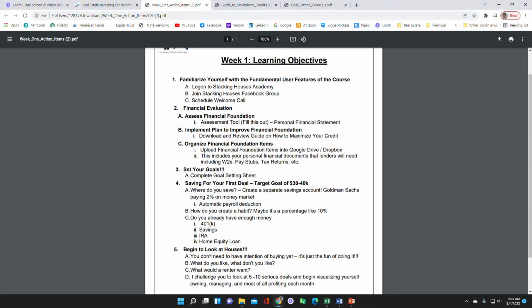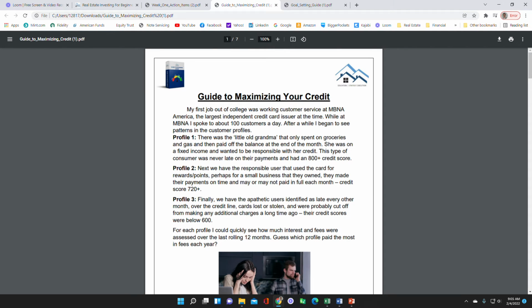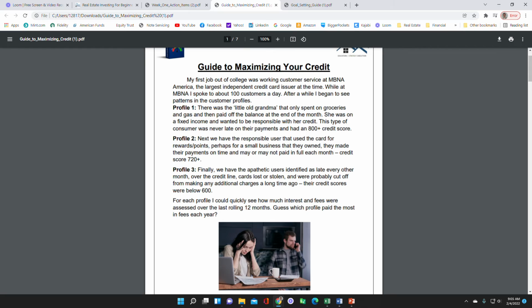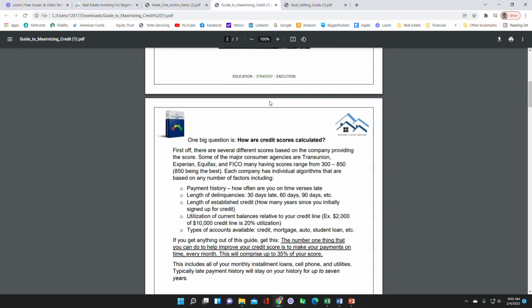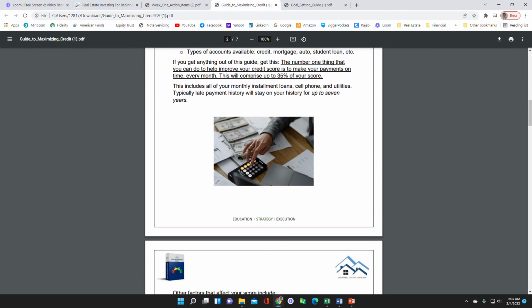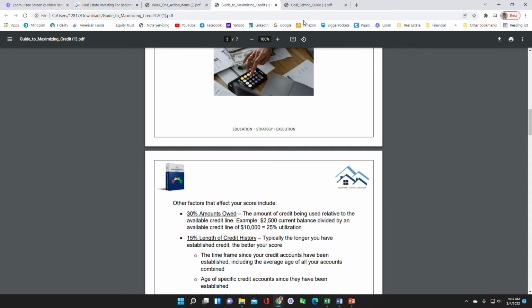Additionally, as I mentioned, we have different guides. So a guide on how to maximize your credit. So I've already downloaded that. So this is an incredible guide that gives you all of the different pointers on how your credit works, and more importantly, how you can improve your credit score. So we have a complete guide on how to do that as well.